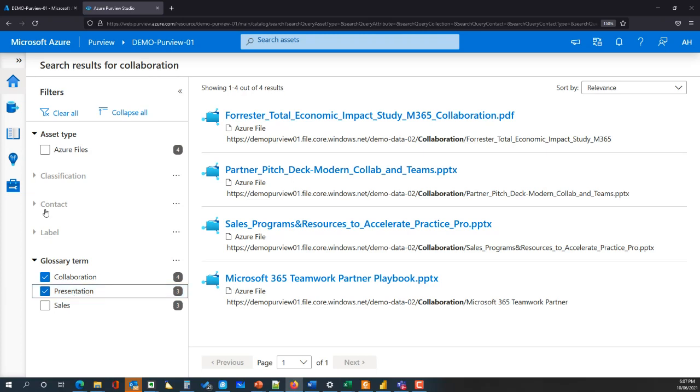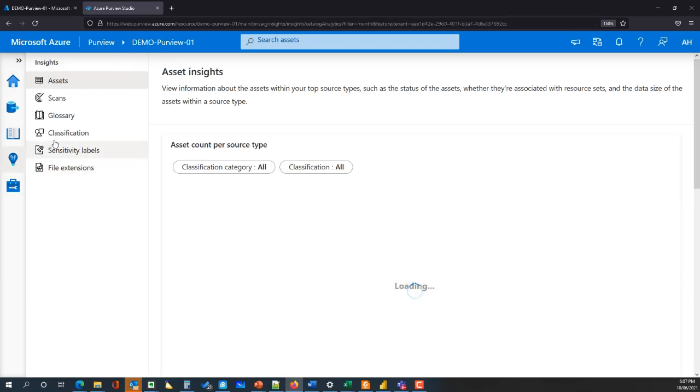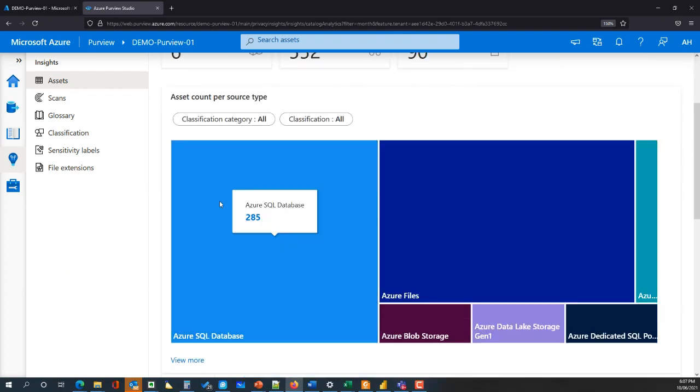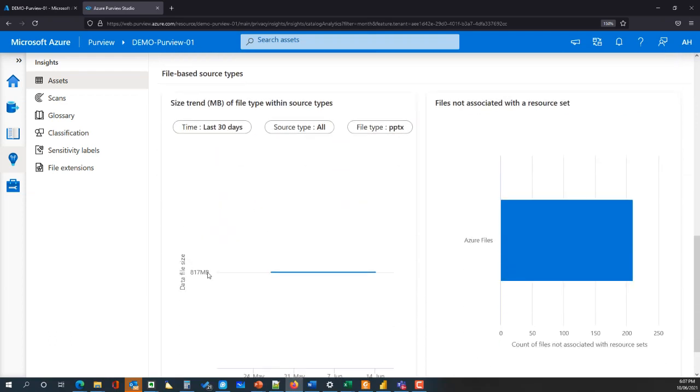I want to show you now probably one of the other useful areas of Purview, which is the insights. And this gives us the ability to see some high-level information, as a data curator, around Purview and what's in here. So I've got different asset types. We've got how many assets are in SQL and Azure Files, our file-based resource, how big that is, we've got 117 meg, and this will scale out as you have more and more in here.